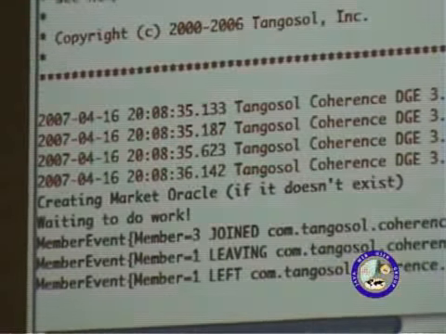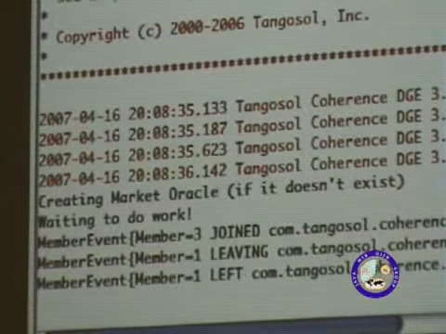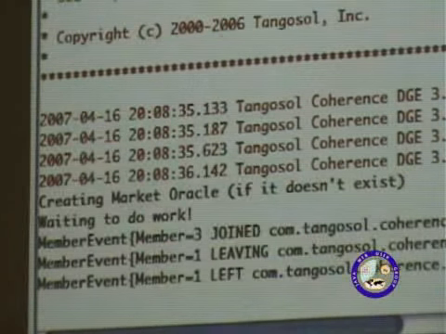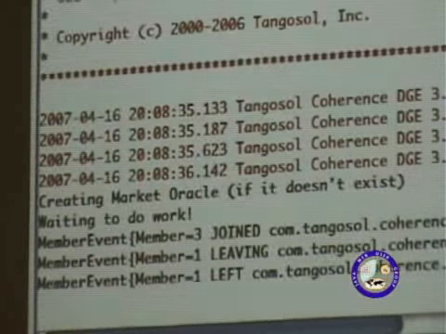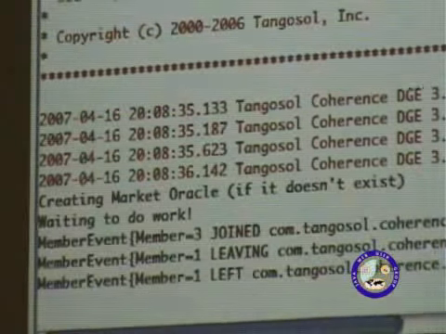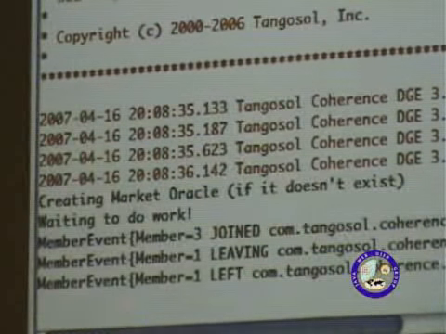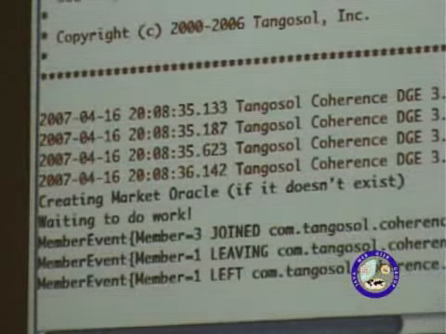Notice I didn't have to do anything graceful. It's detected that member 1 is leaving, and that's right. It tells everyone, the protocol says we've detected that member 1 is leaving, so it sends out a message. Everyone's told, and now it's left.